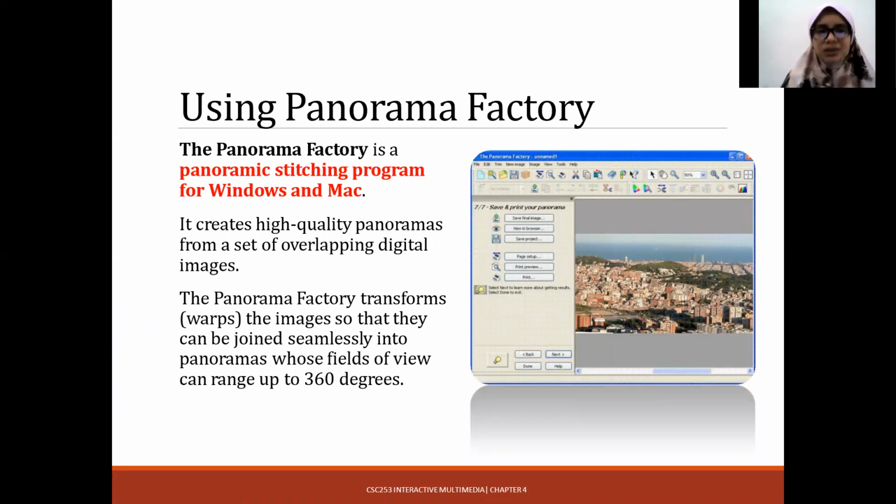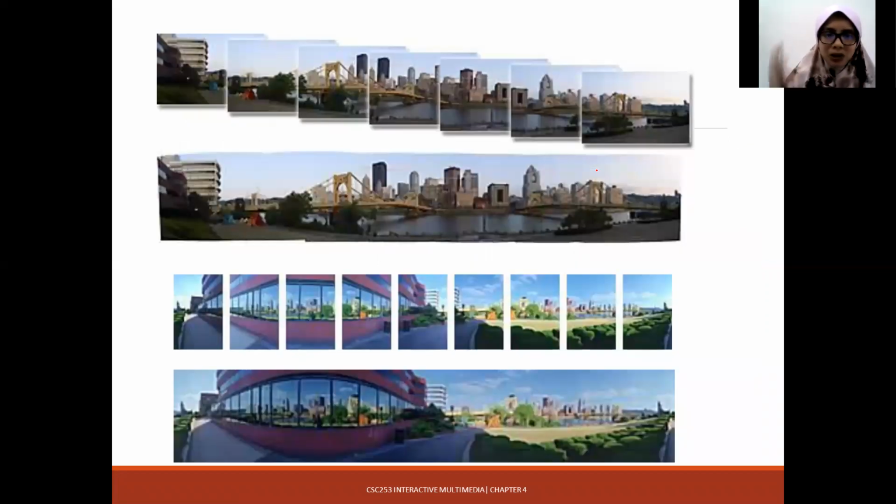Panorama Factory is a panoramic stitching program for Windows. You insert a few photos that you want to combine into a panorama, and when you save, it produces one image like this, for example. So you have a few images, and you stitch or combine them together in sequence, and in the end it becomes one big picture, as if it were taken as one big photo. That is basically the concept. Alright, panorama.